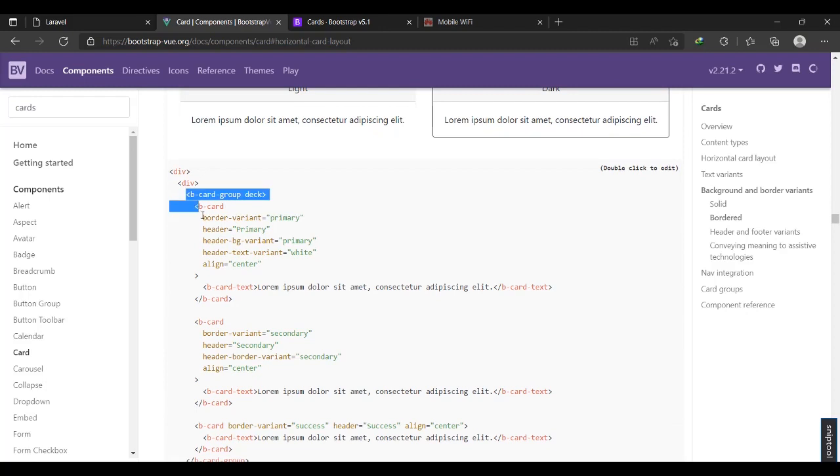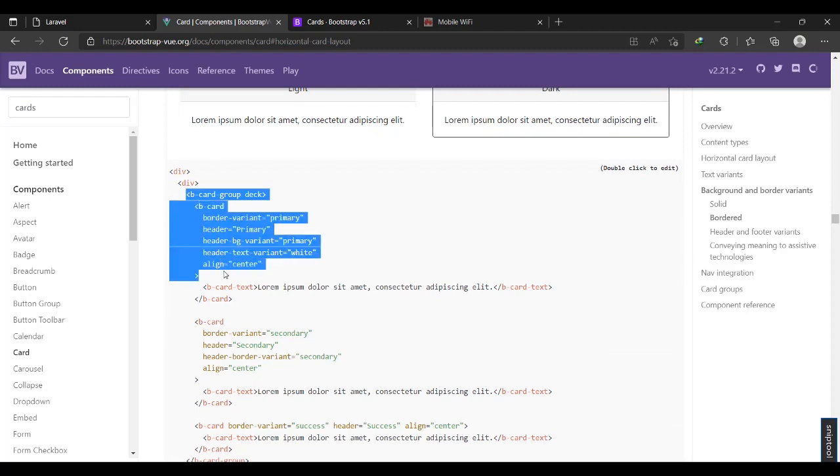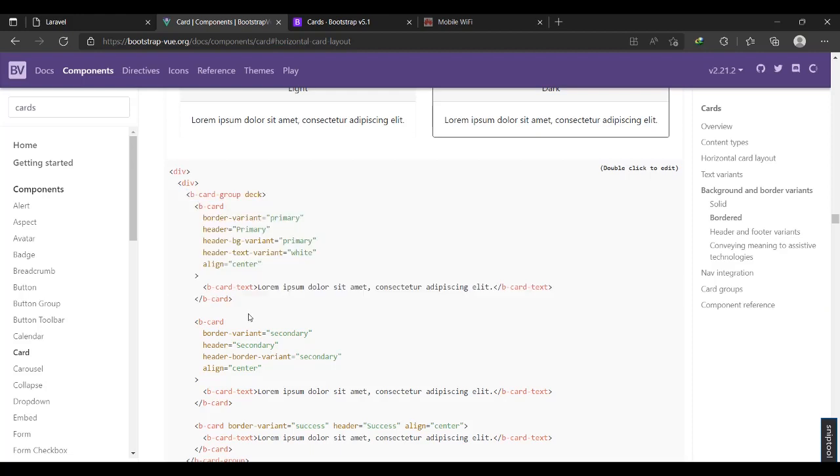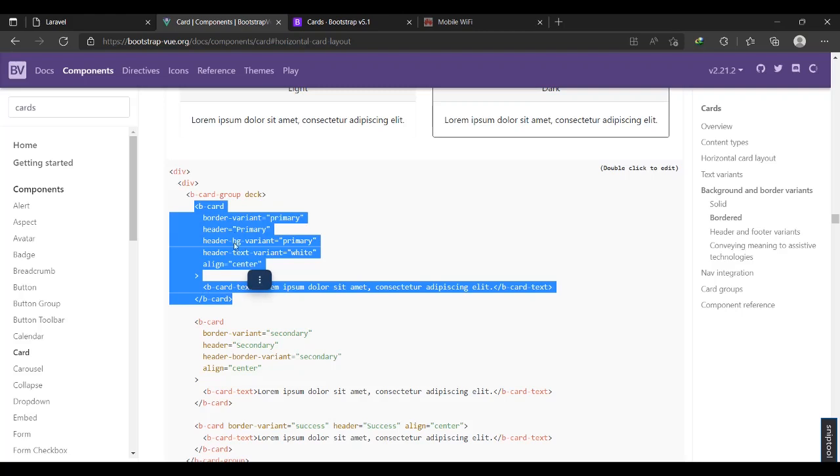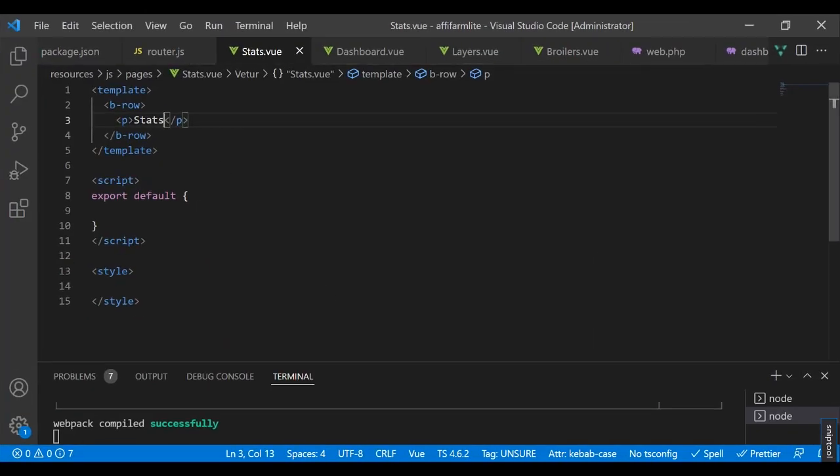All right, so I'm going to take the B-card-deck. I don't know how many I need. I think one will be okay. No, the B-card-deck is a group. So you can have a card deck, like a group of cards, but then this information is the card itself. So I'm going to first copy this, and then I'm going to go to our items.